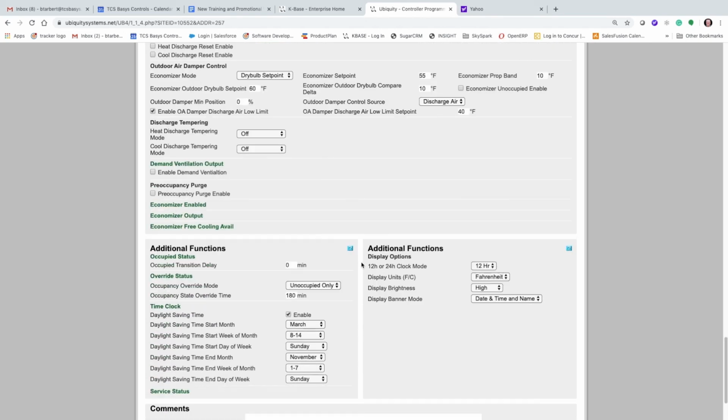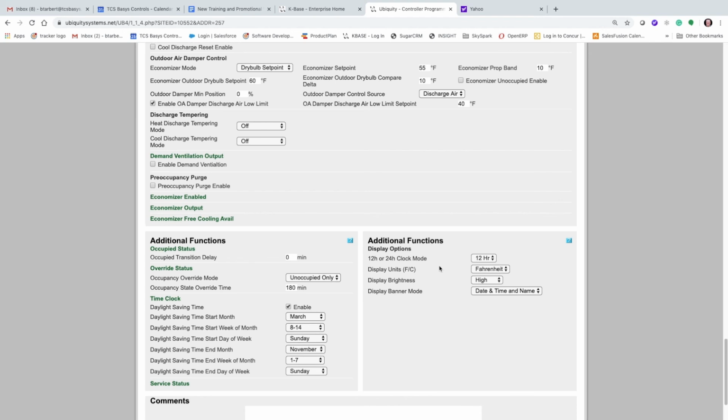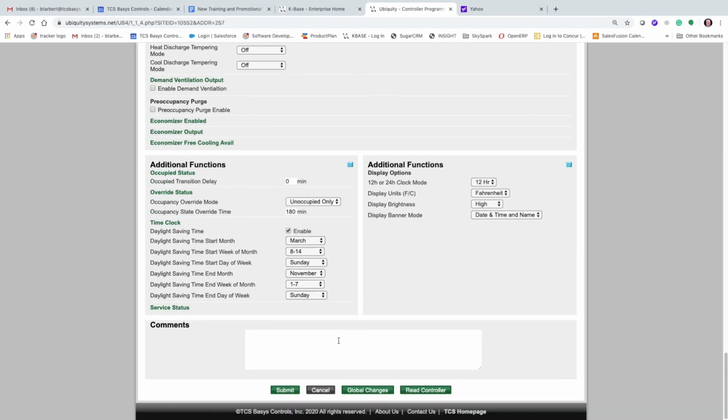And then finally are the additional functions, which include the time clock setup, override status, occupancy status, and then the additional functions, which are basically display options on the Ubiquistat itself. And then at the end here, we have a comment section. This is used quite a bit by the service contractors who are servicing a piece of equipment. They want to make a note on it, when they did the service, what they did, so they've got it for future reference, or another tech would have it for reference as well.